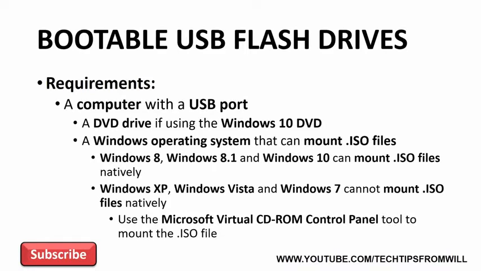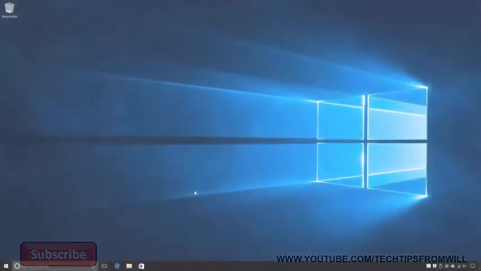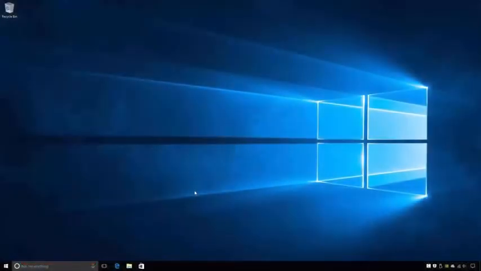If you're running one of these older operating systems, downloading and installing this tool will allow you to mount the ISO file. See the description of this video for a link to the Microsoft Virtual CD-ROM Control Panel tool if you require it. Now that we know what a bootable USB flash drive is and what is required to create one manually, I'll now change over to my Windows 10 computer to demonstrate the process of creating the flash drive.